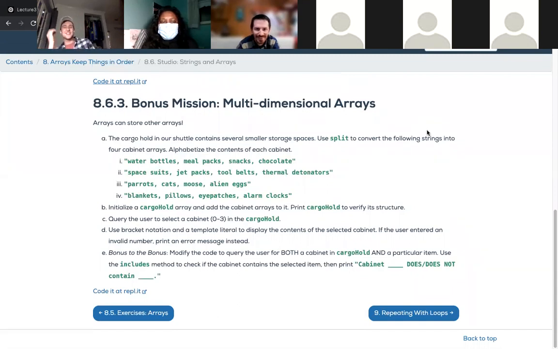Bonus mission, multi-dimensional arrays. Arrays can be stored in other arrays. What? Yes, they can. Up to 3 dimensions too. Well, technically. Anyway, the cargo hold. Okay, so let's go ahead and take a look at this. Part A, the cargo hold in our shuttles contains several smaller storage spaces, useful to convert the strings into this stuff. Okay, I have a feeling, just like the other ones.